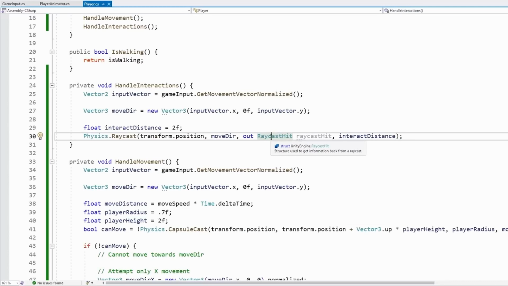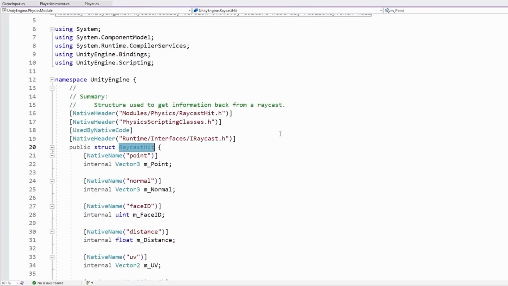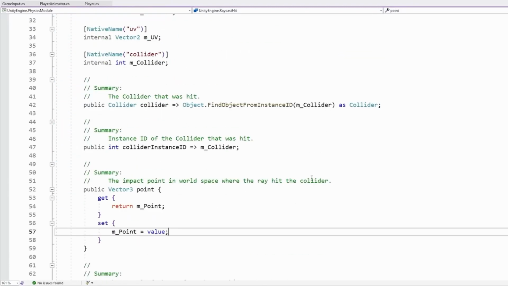We can inspect this to see what data it contains, so you can right-click on top of the type, and then go to definition. And up here we do see the definition for the raycast hit struct. You can see this is a structure to get information back from a raycast. You can inspect this to see all of the kinds of things that this one returns. For example, you have a vector3 point for the impact point in world space where the ray actually hit a collider.